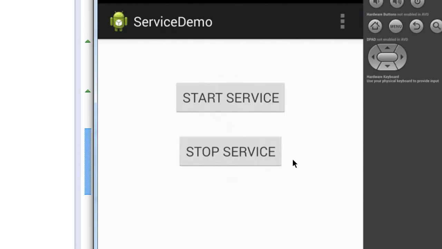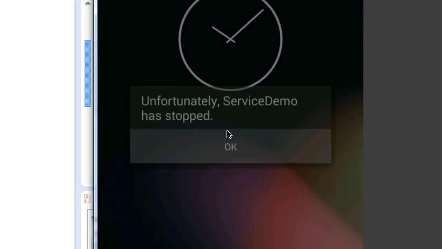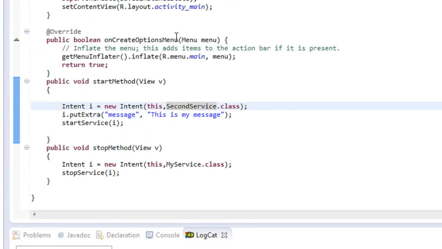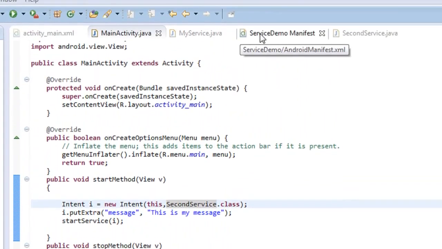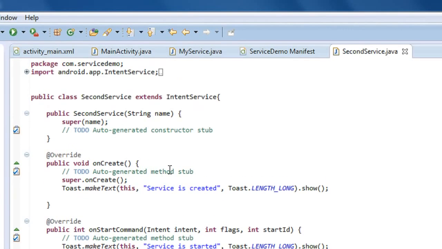Okay, now the project is launched. I'm going to start the service. There are some errors in the project. We have to check it out. In the second service, we forgot something. Okay, you need a constructor. Here a constructor is present. Actually, it has an argument.